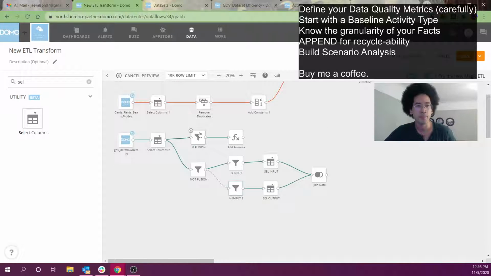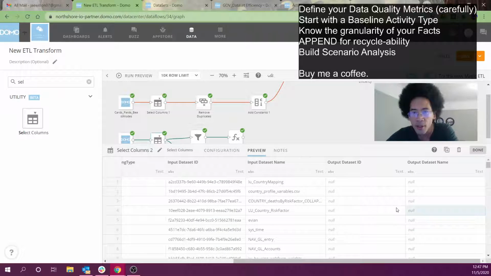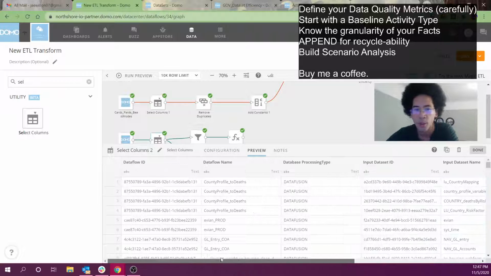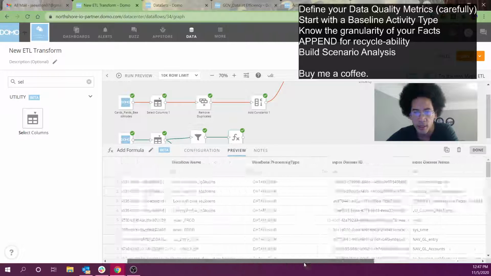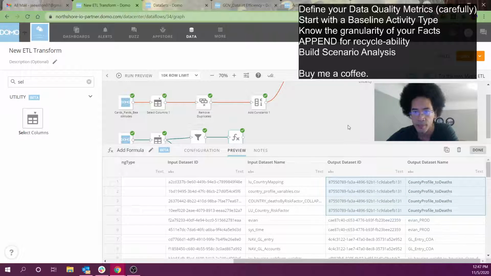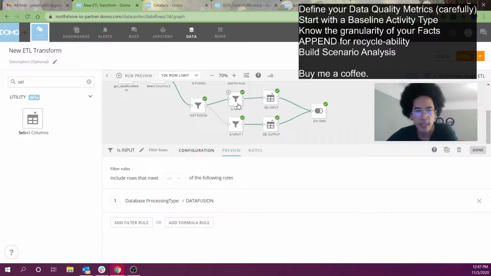So what were our steps? We separated our fusions from our non-fusions because the raw data treats them separately. Remember, the fusions never populate the output data set. And so what I want to do is fill the output data set ID with the value from the data flow ID. So we can see that happening hopefully here. Nicely filled in. Cool.